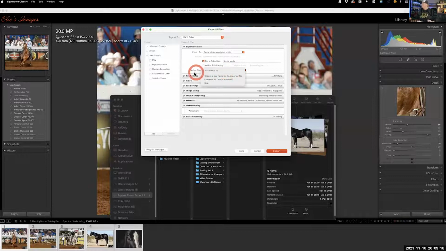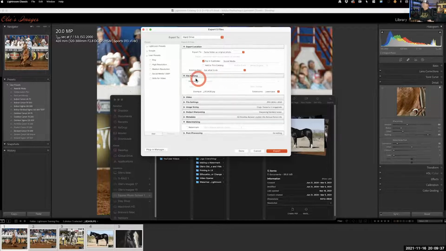Next it asks what to do if there's already an existing file in there. So say we export this and then we export it again. It'll say, hey, you've already exported this once. What do you want to do? Do you want to give it a new name? Do you want to skip? Do you want to overwrite? I always have it ask what to do. The next thing is file naming. We don't rename the files, but you can make a custom name. These are options if you want, but for me, they slow down the process, so I don't rename it.